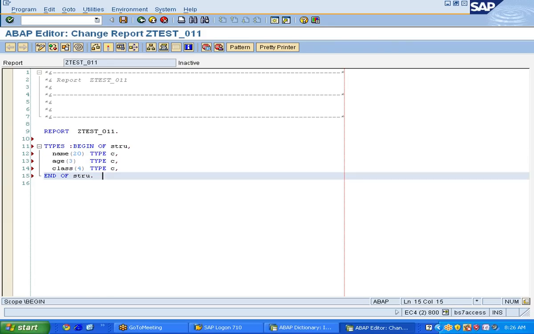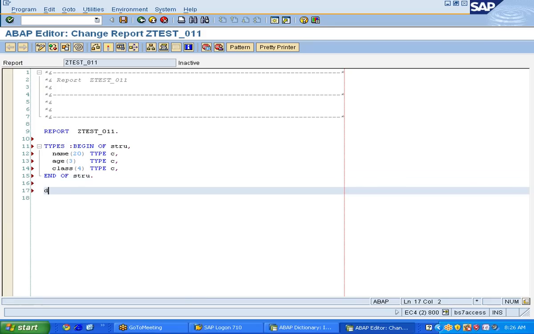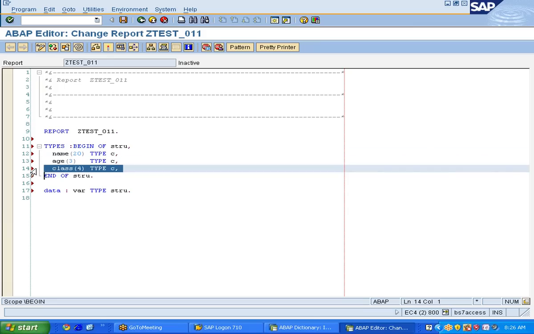Now what will I do? I will declare one variable. How to declare a variable? With the keyword data. So I will declare a variable. Variable name is something. Type STRU, I'll say. Now this var, that means this variable, can hold name, age, class. You are understanding this concept, right? Till now, if it is clear, fine.